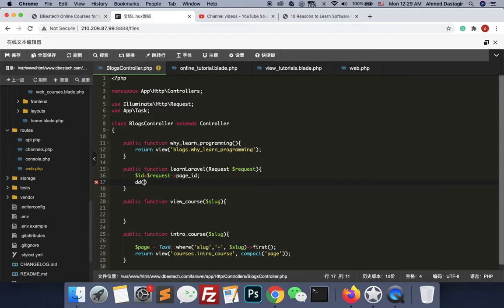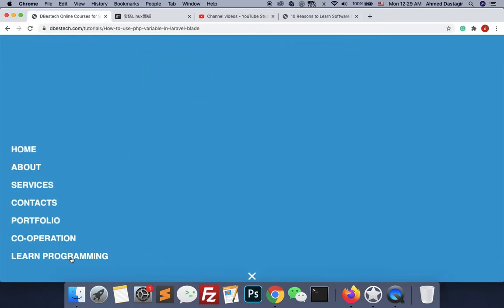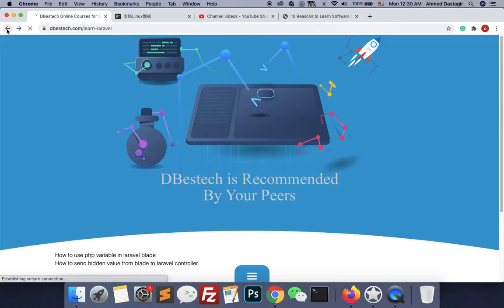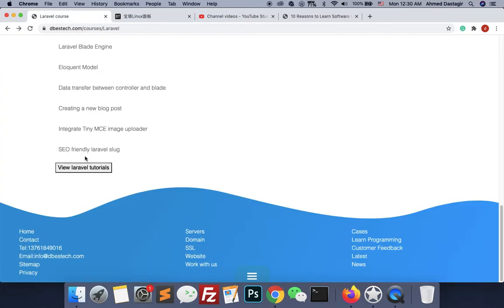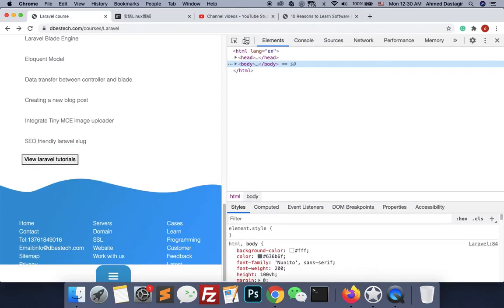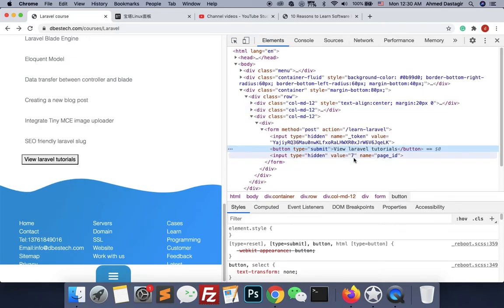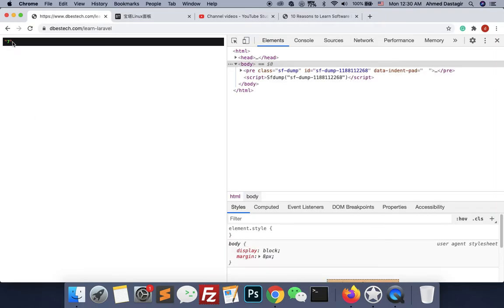We'll do a DDump, and we'll save it. And now we'll start from the beginning. Learn programming. Okay, it's loading. It could be a little slow sometimes. Sorry. Okay, here we go. I think we are pretty much there. Here I should have one hidden ID, like this page value 7. So I'll click on this, and yes, that's what we get.